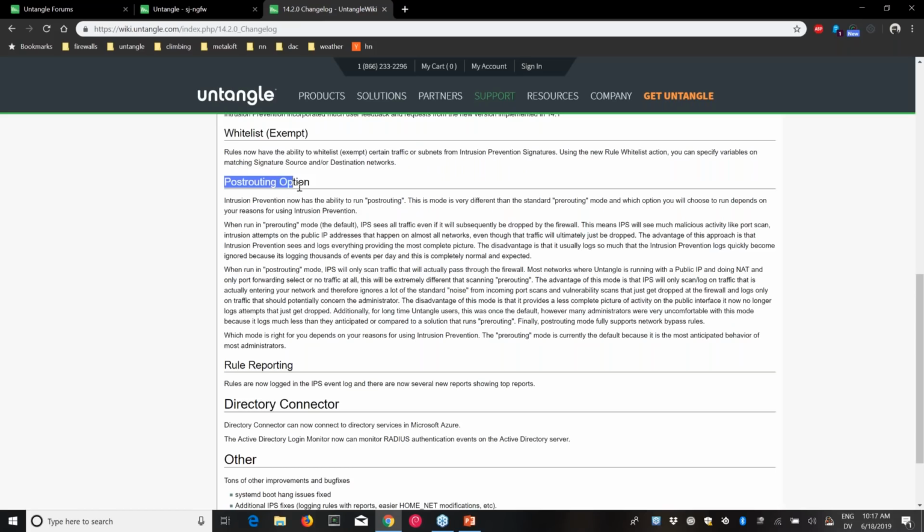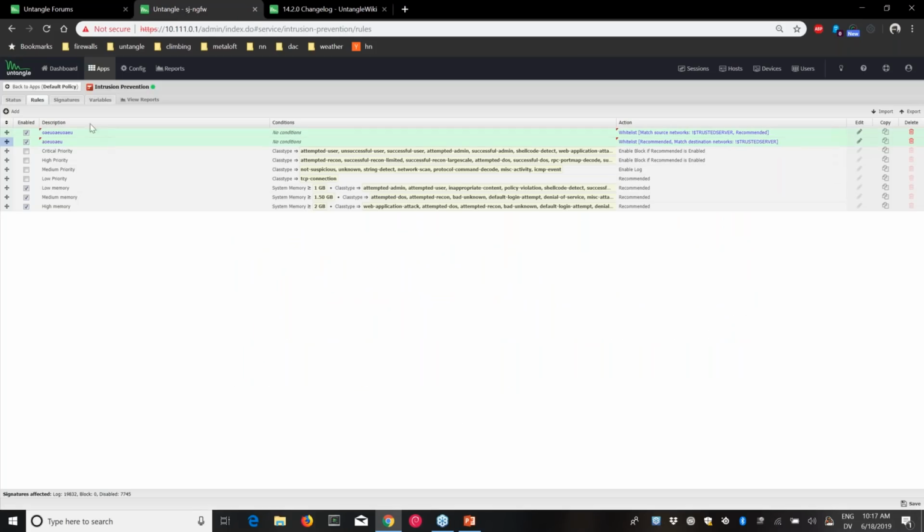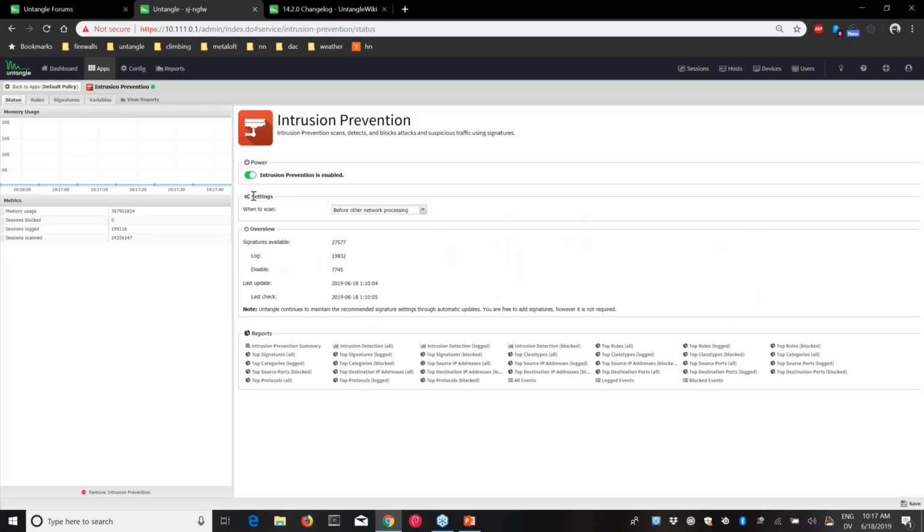I will talk a little bit about what we call the post-routing option. There's a new option on the status page about when you want IPS to scan traffic. Without going into too much of a history lesson, if you mouse over it, it gives you a quick description. Before network processing means it's going to scan basically everything. That's the current default. So you're going to see a lot of stuff. If you throw it on a network with a public IP, you're probably going to see a lot of stuff logged by intrusion prevention.